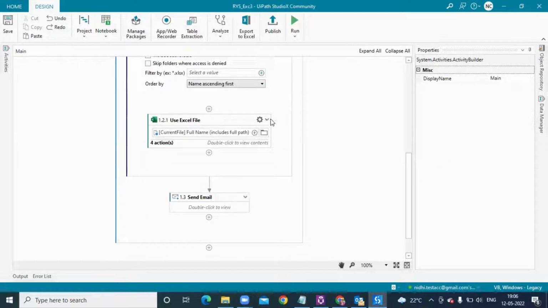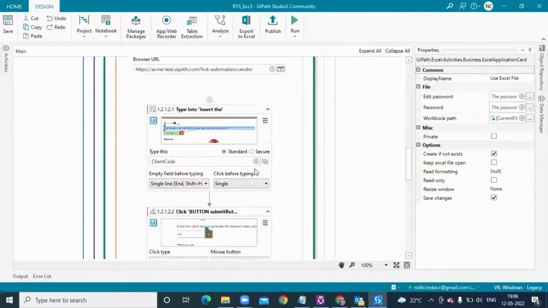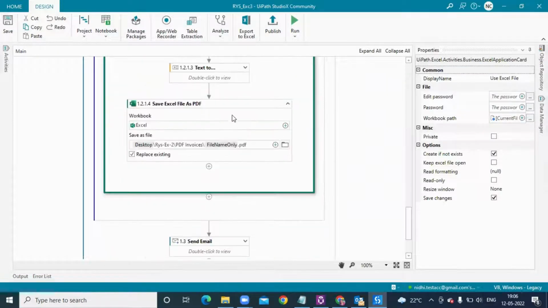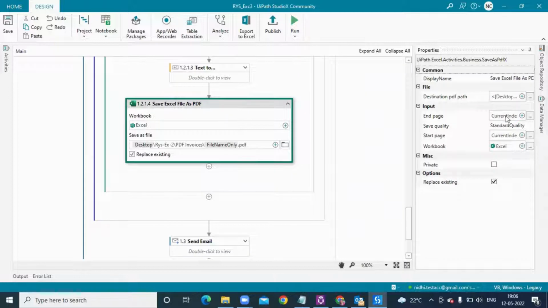So by default, this activity takes your current index as the start and end page. While you're working on the first file, this becomes 1 and 1, so you get your first page. In the second iteration, the start page becomes 2 and the end page also becomes 2, but there is no second page. In the third iteration, the start and end page become 3, and correspondingly in the fourth, 4. So that's not what we want.